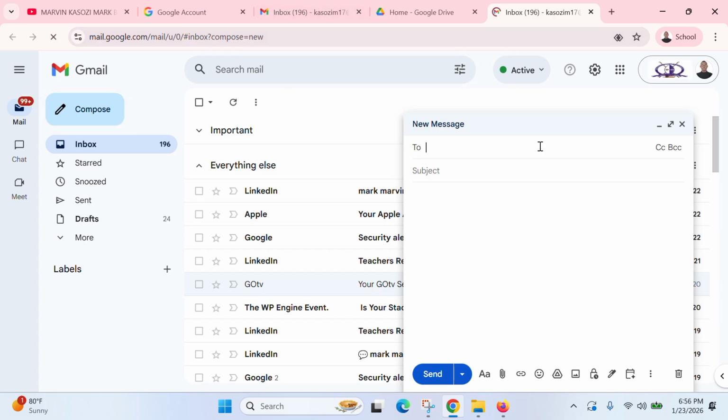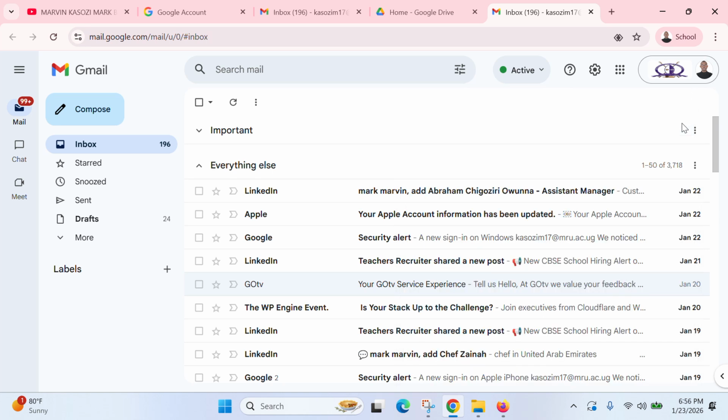So I put someone's address, maybe I'm sending my email to kato@gmail.com. I write it there, and then I put a subject, maybe greetings, and then I write some information and then I send. So that's the meaning of compose. Inbox is just a folder for keeping incoming messages, like LinkedIn messages, Apple, Google, GoTV, etc. Those are some of the few terms with email. We shall see more of the terms with email.